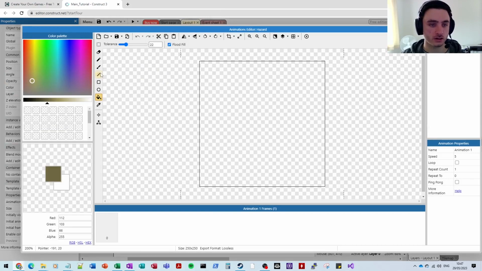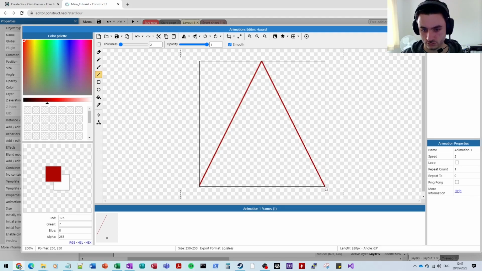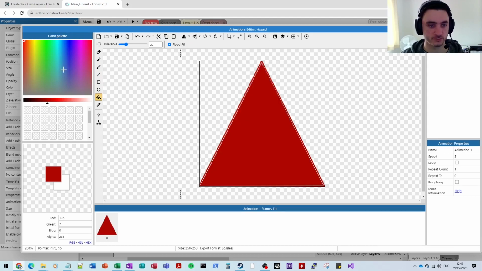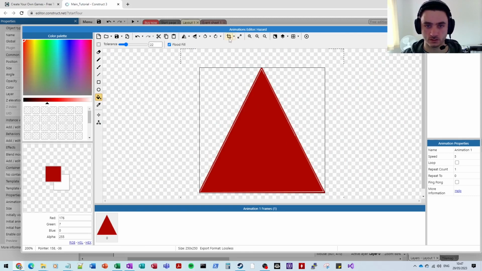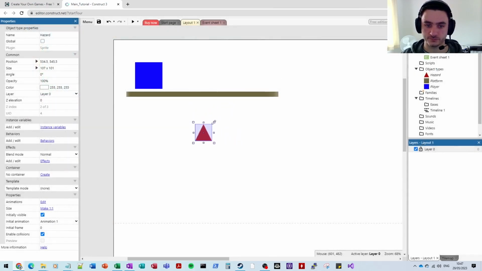For mine, I want to create a triangle hazard, like a red spike. So I can click on the line, move it to red, and just create this really simply. Put a base on that. Looks terrible, but gets the job done. I can fill in those later. Change that, and then resize that. Plonk that there.